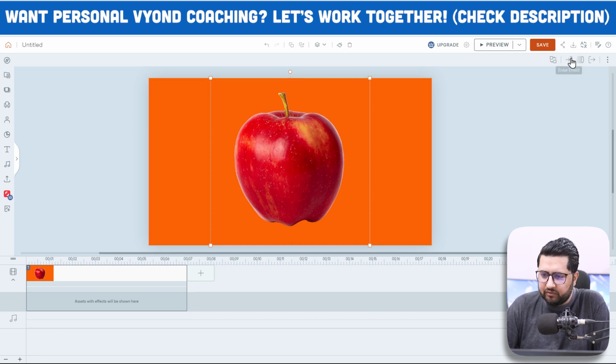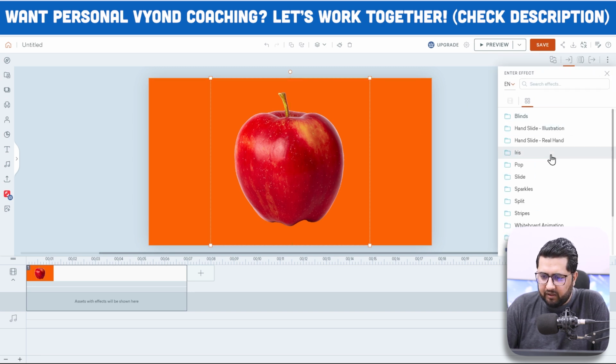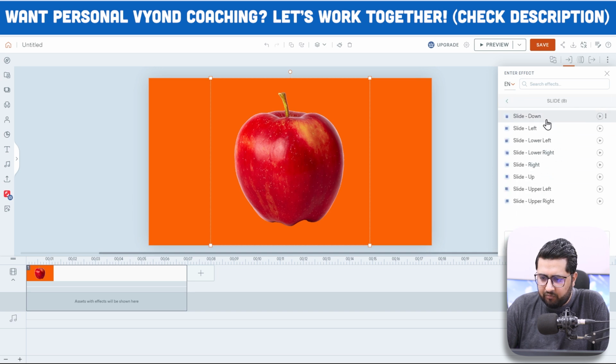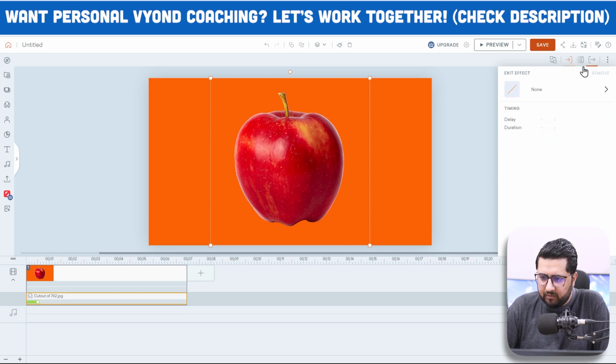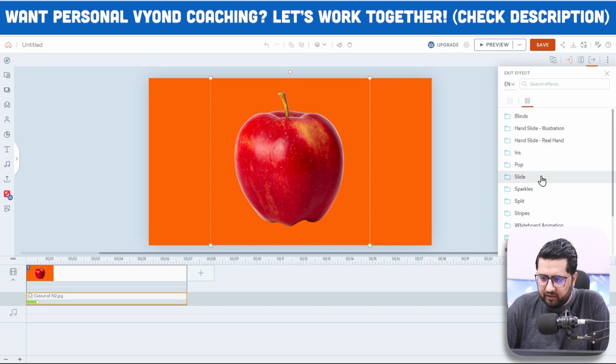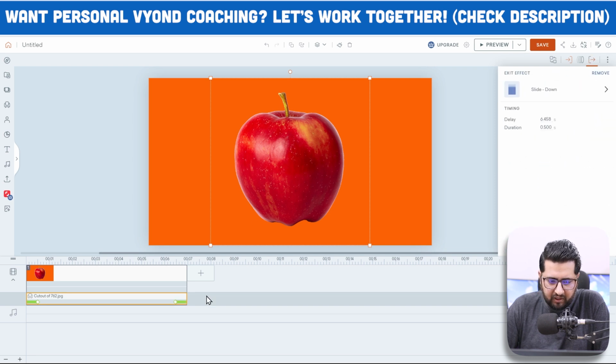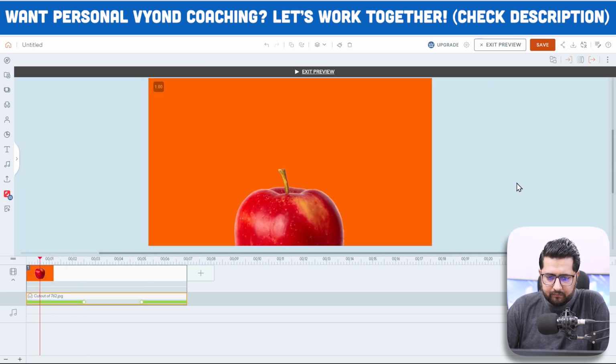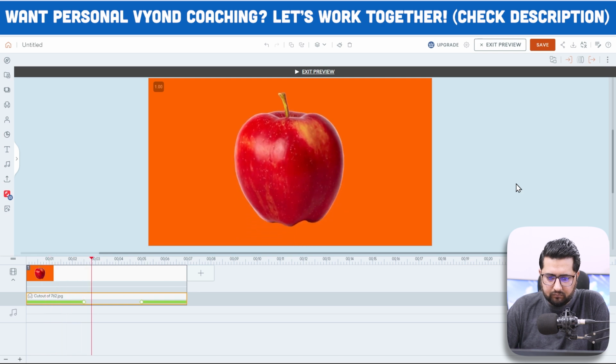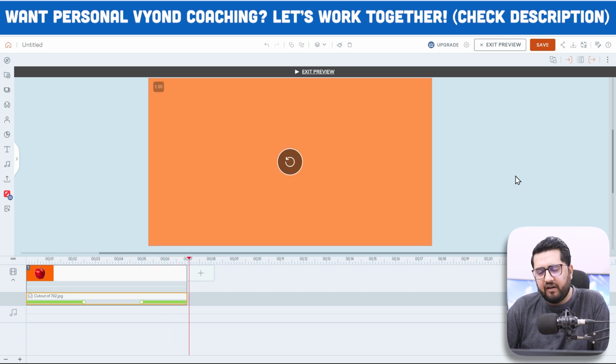I can animate this too, right? I can slide it in from upwards and then add an out animation. I will add slide down. So let's see how it looks and preview this. And that's how you can animate the external props which we uploaded ourselves and not from its own library.